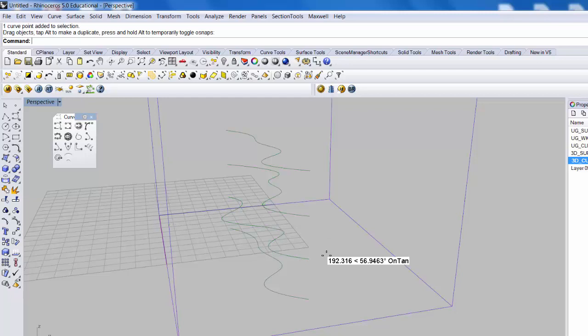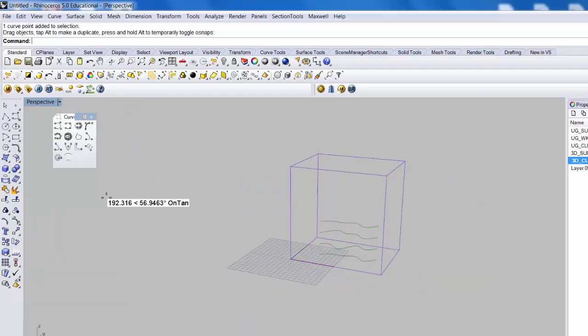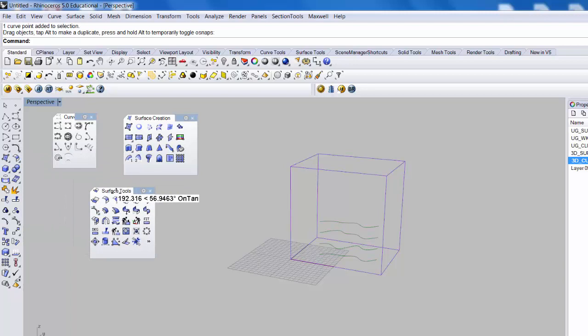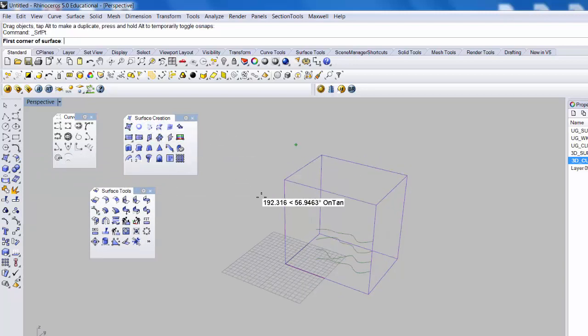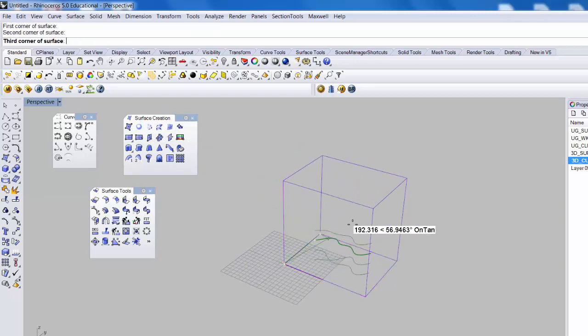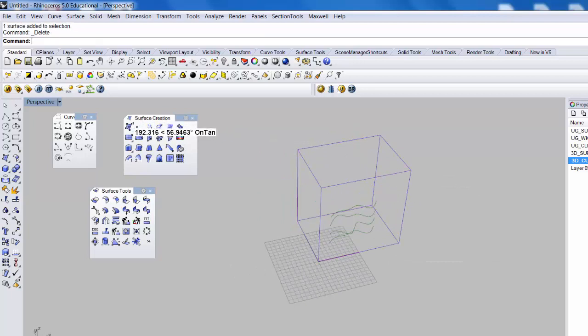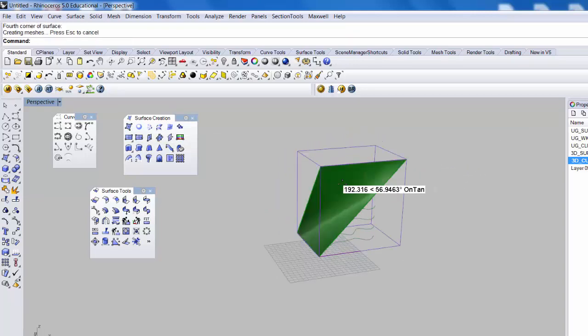So then a lot of your commands, a lot of your life will be spent with these commands. These are your surface creation commands and surface editing or surface tools commands. So surface creation gives you a bunch of different ways to make surfaces. You can do a 2 or 3 point surface. I'm going to do a 3 point surface just by picking some points. I'm sorry, 2 or 4 point surface. I'm going to do 4 point. Can make a little hypar here. All right, that's cool.